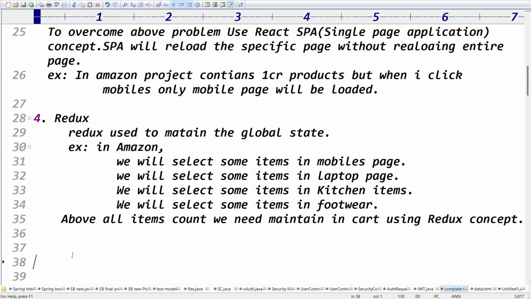Front end developers, what will we do? Front end, back end, REST APIs. That's all. The front end React will interact with the back end REST APIs to read the data and store the data in the database. What did you understand? In real time, what do we require? Total two things. One is front end, and the other is back end.